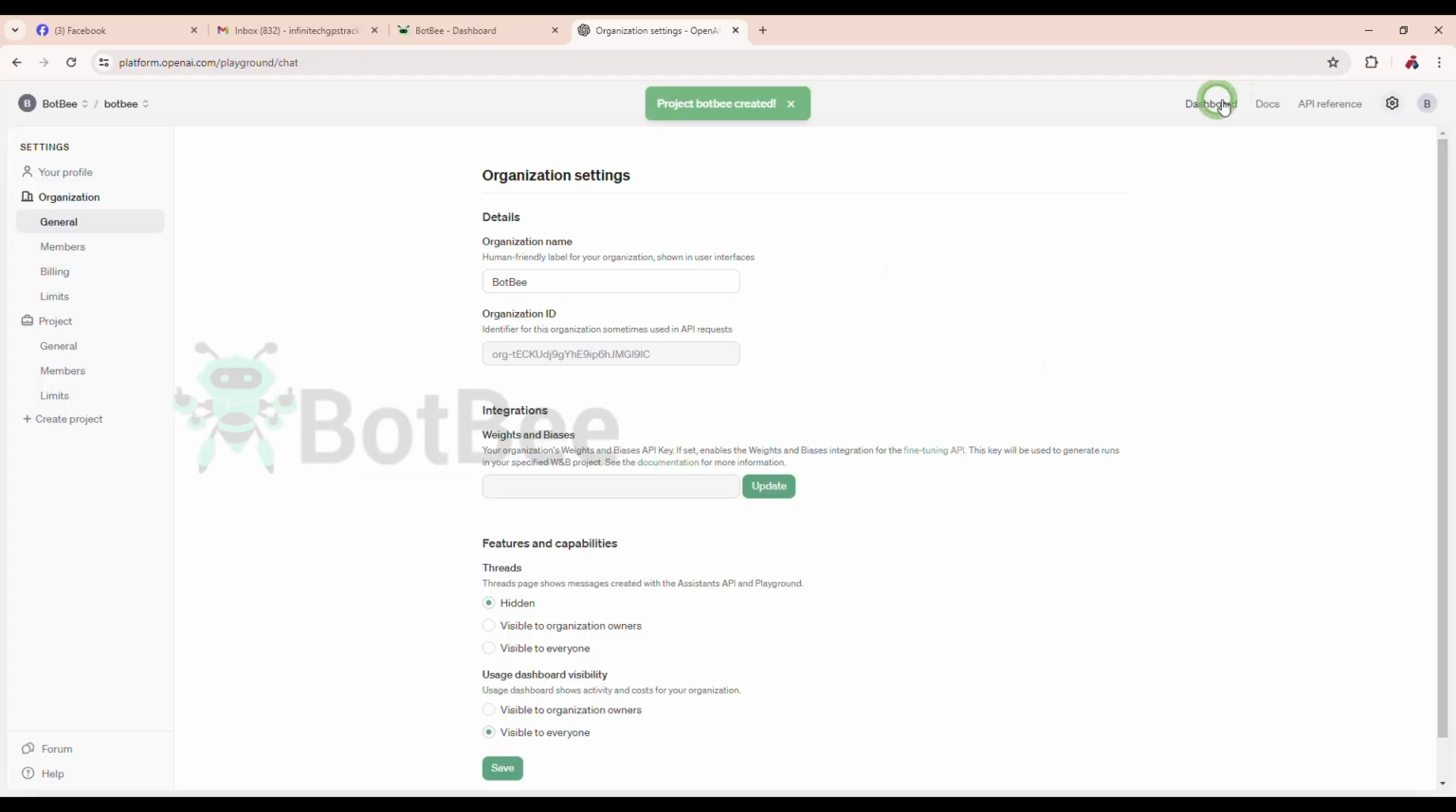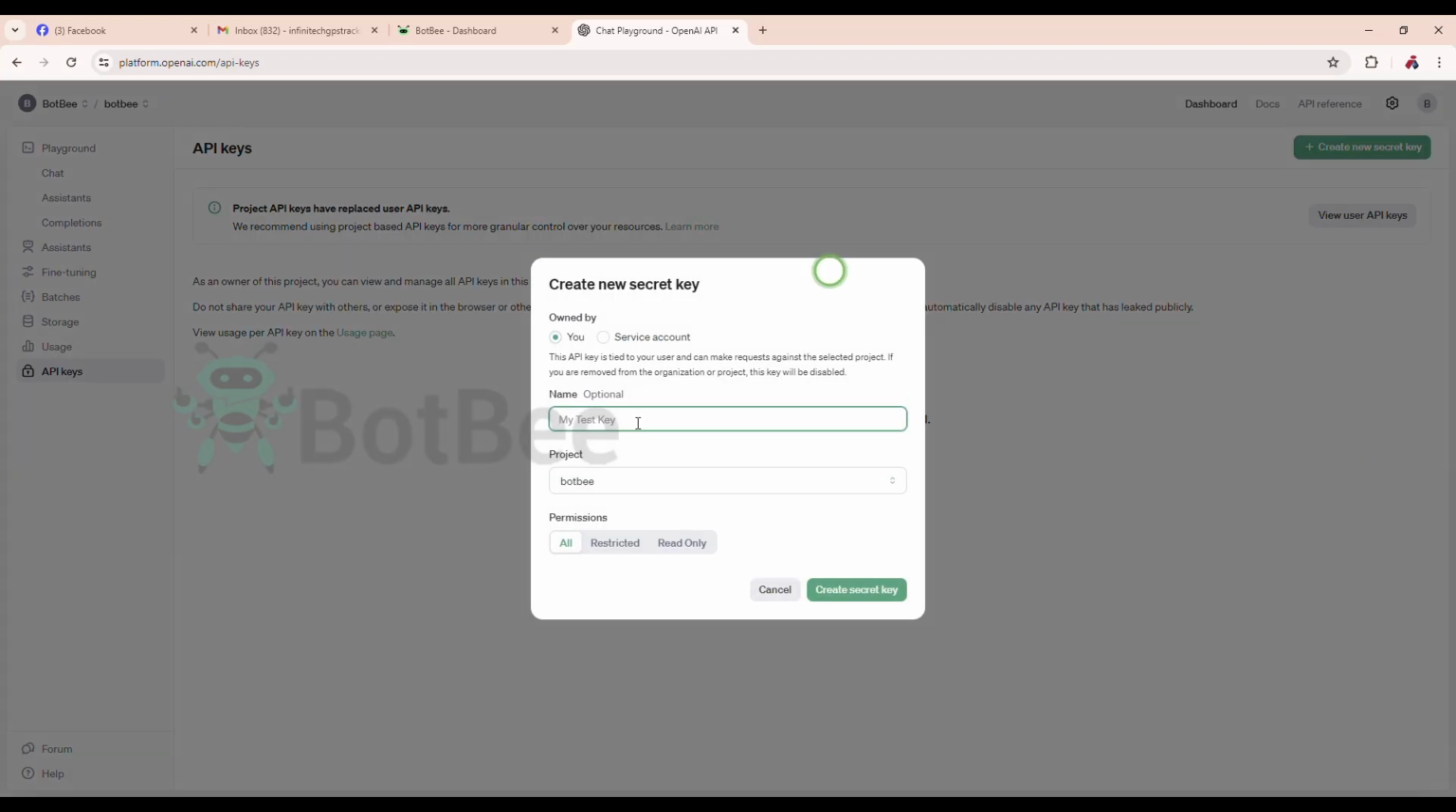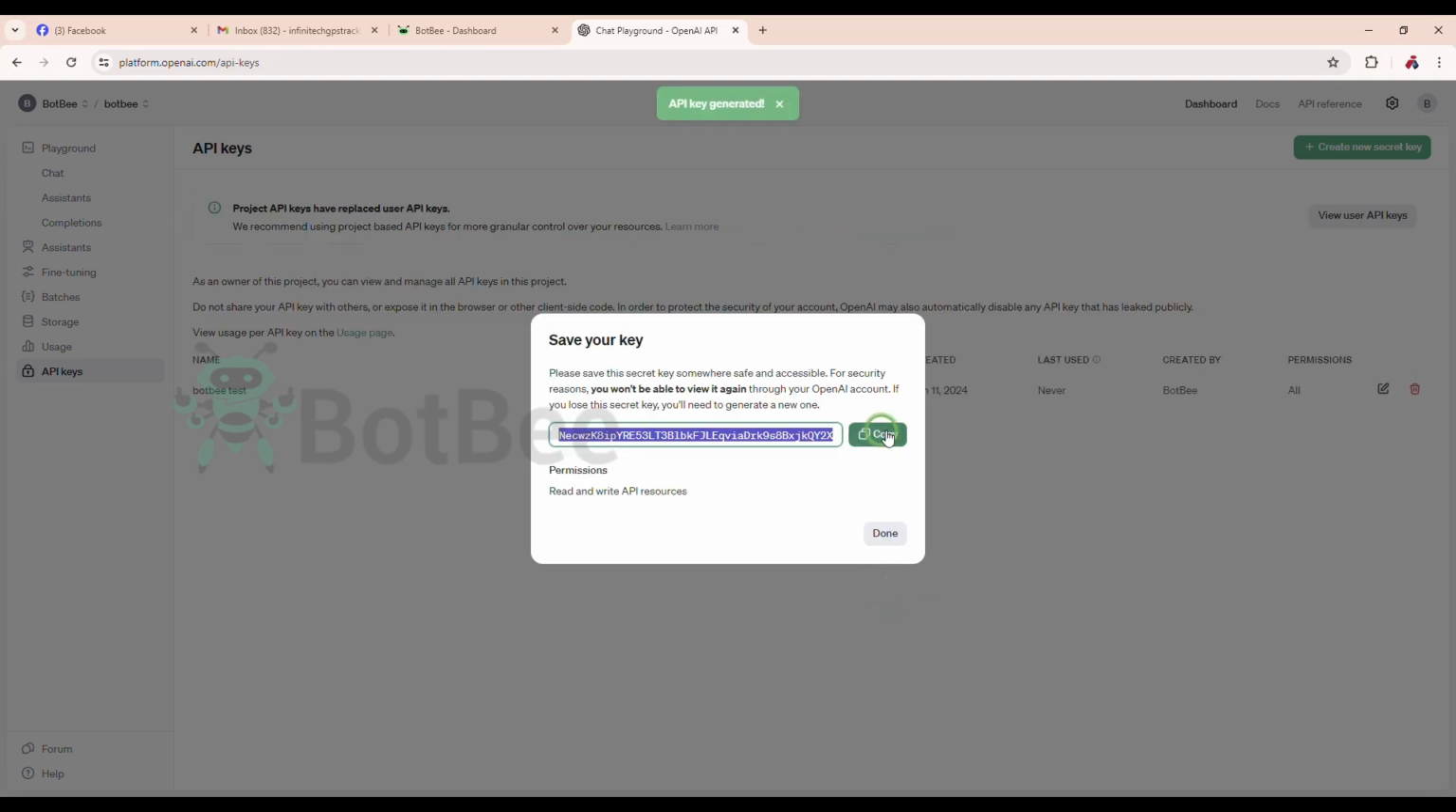Now go to Dashboard. Click API Keys. Then select Create New Secret Key. Click Create Secret Key. That's it. API key created successfully. Copy the API key and store it in a safe place.